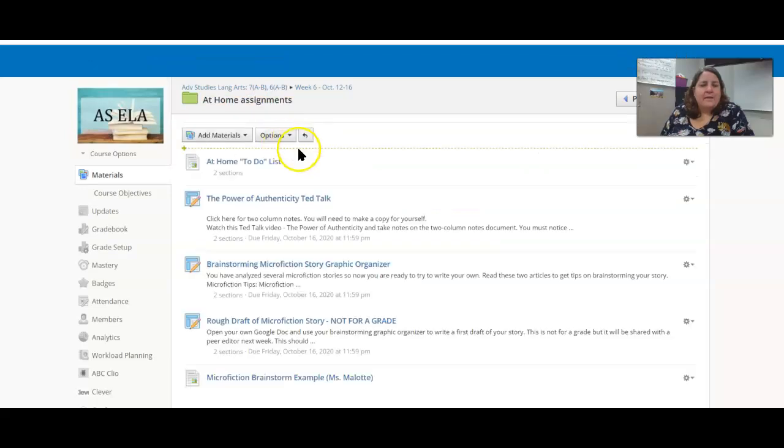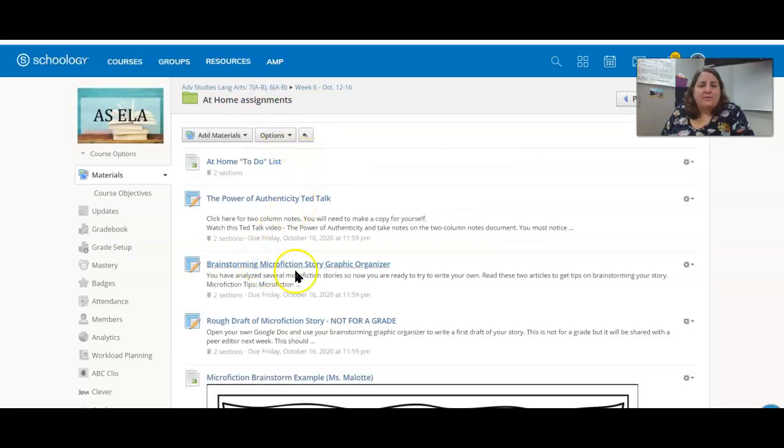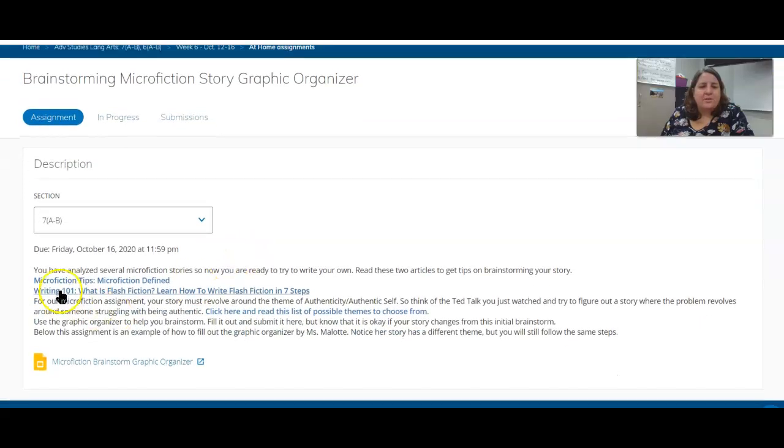Okay, next you will start brainstorming. And there's several things to click on in this assignment, so make sure you go down to these directions. I know it's tempting to just open up your document up here, but read the directions. You have 2 articles to read that are linked here.